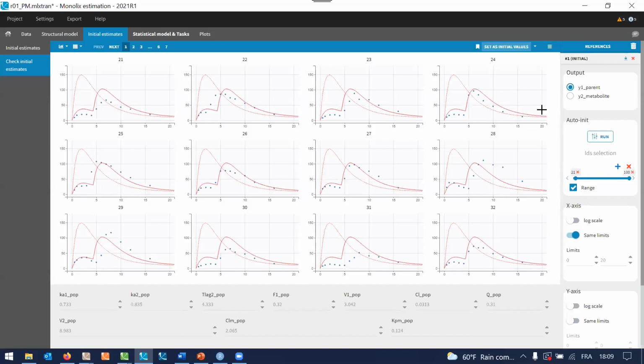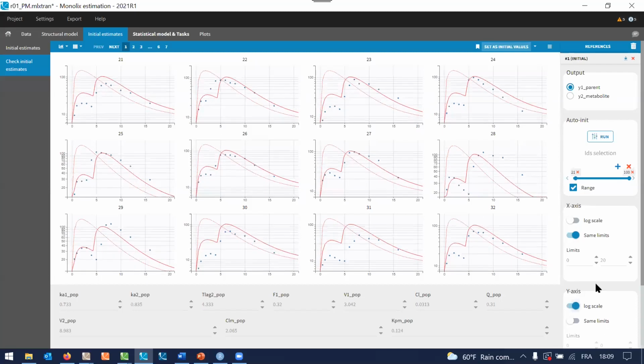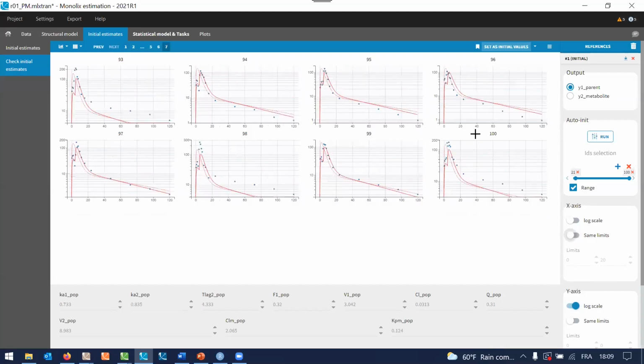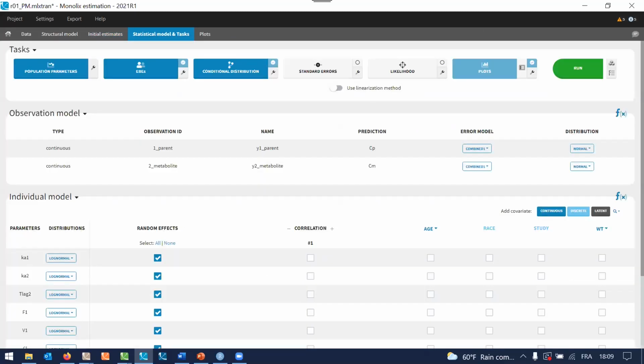So here the values look good. Let's see if I still see the elimination. So you see I still have the elimination that looks good, and I fit the double absorption. So it's all perfect. I'm going to use these values as initial values. And now I can run again the scenario for this new model.